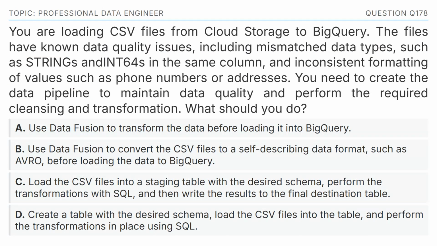You are loading CSV files from Cloud Storage to BigQuery. The files have known data quality issues, including mismatched data types, such as strings and int64s in the same column, and inconsistent formatting of values such as phone numbers or addresses. You need to create the data pipeline to maintain data quality and perform the required cleansing and transformation.